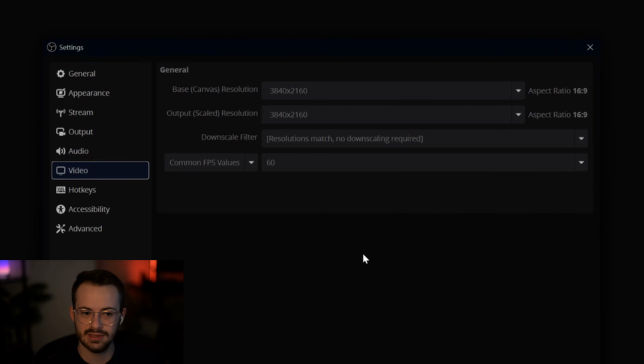Now for the output scaled resolution. If you're wanting to record in something other than what your current monitor resolution is on, you'll be changing it right here. So say for instance, my monitor output is 4K, but I'm wanting to record in 1080p. I'll be changing the output scaled resolution down to 1920 by 1080.